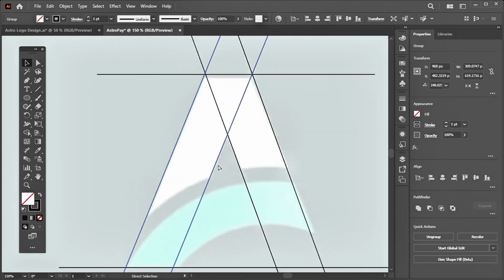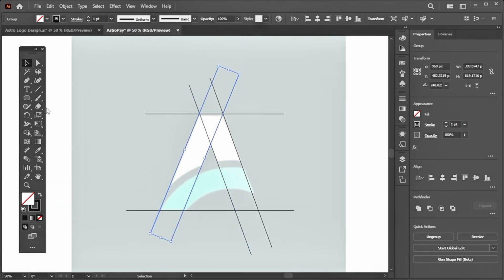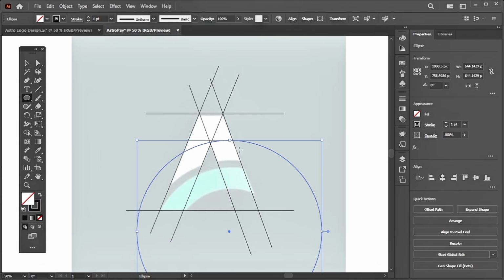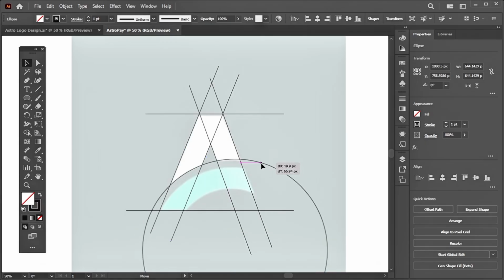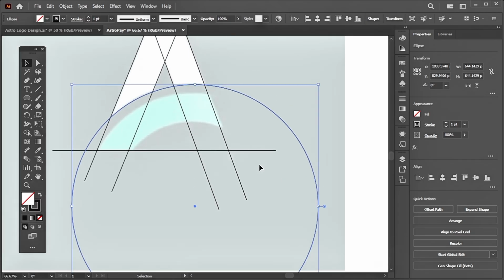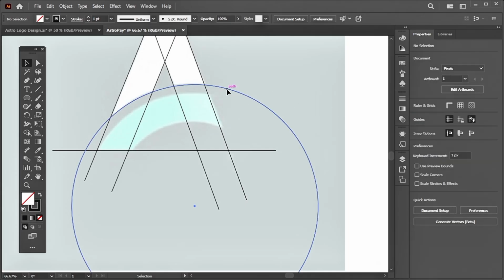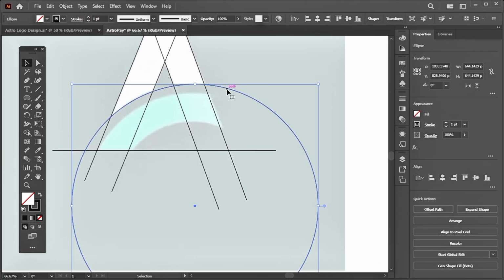So the next thing I would like us to do is this. I would like us to head over to this particular ellipse tool and then hold Shift on our keyboard. Let's create a very big circle. Let's head over to our move tool and then let's drag it somewhere here. Now let's drag this one up a little bit.